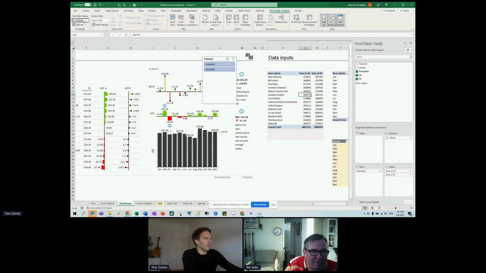I'm just going to rename my pivot tables. This is something that, by the way, I would really recommend doing every time you're building a report. So this one will be pivot table presenter, and this one is going to be pivot table trends.